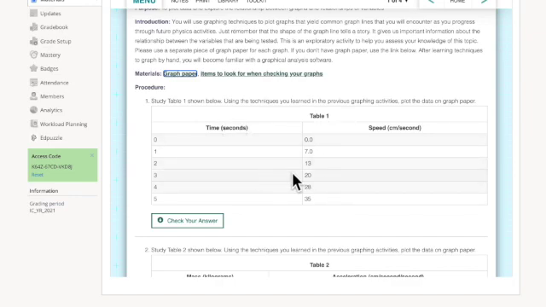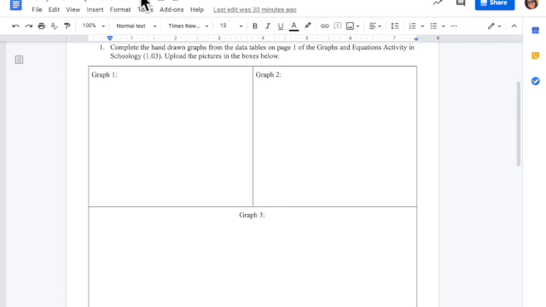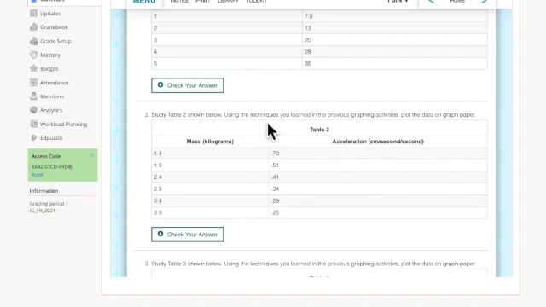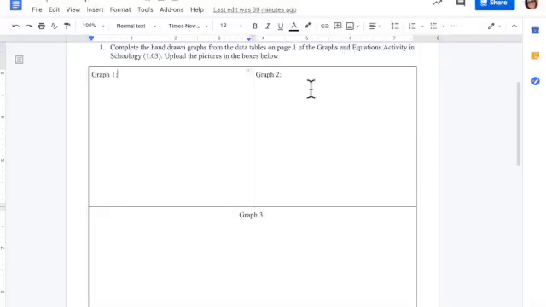Okay, once you make this graph, you can either scan it in if you have a printer or take a picture, and you're going to input it into your assignment, and you're going to put it in this box right here. Okay, then you're going to move on and you're going to go ahead and do this graph right here, and you are going to do the exact same thing. You're going to import it into your assignment right here.